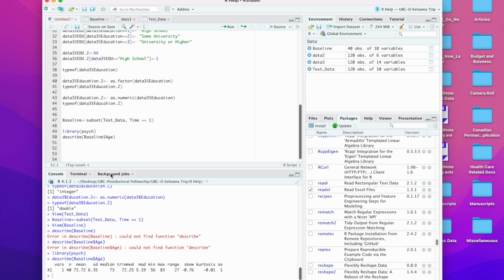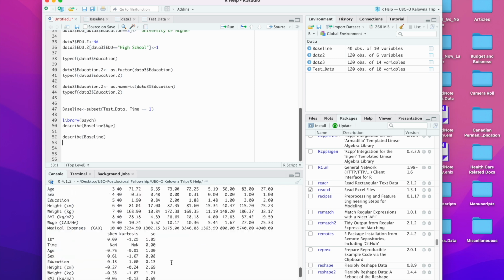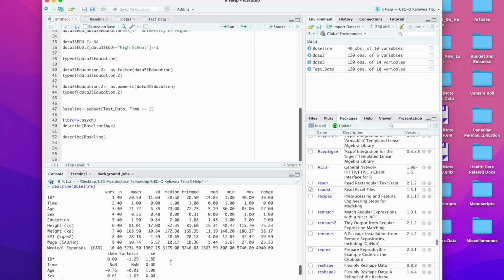So we can get some basics in terms of understanding descriptives of the variable as well. We can try to do that with the full data set as well if we're interested, and as you can see here, we can actually get this for all the individual variables that we are interested in looking at.